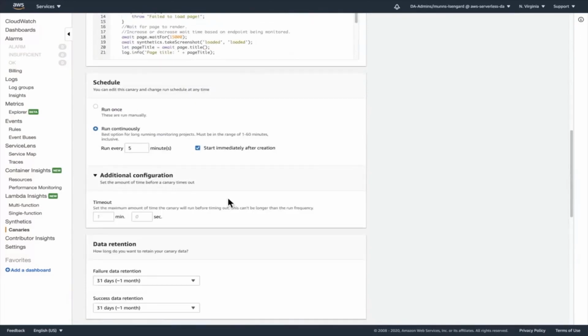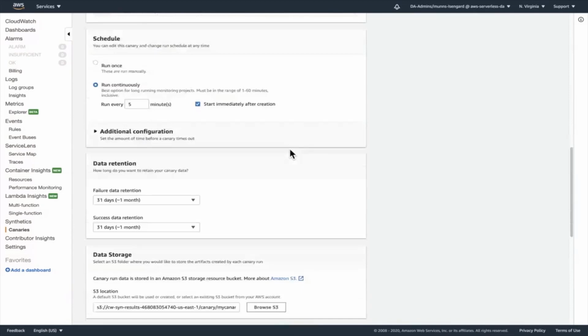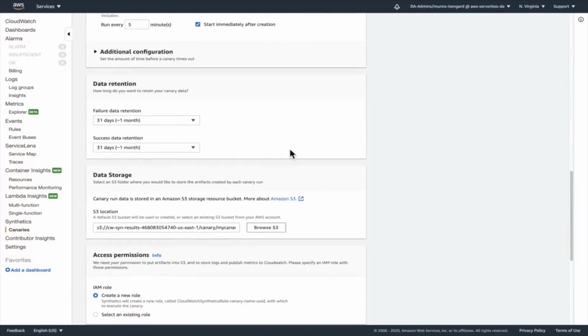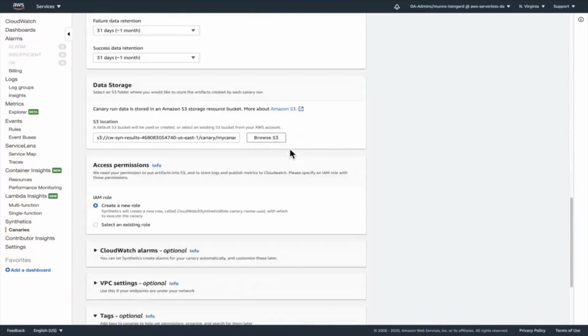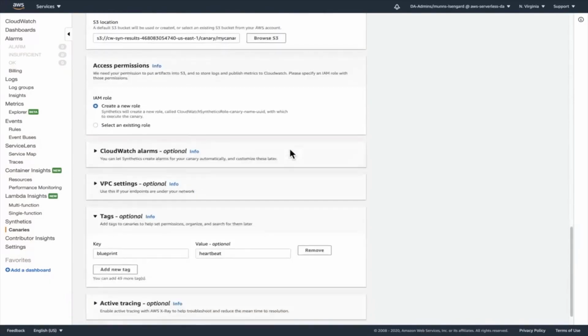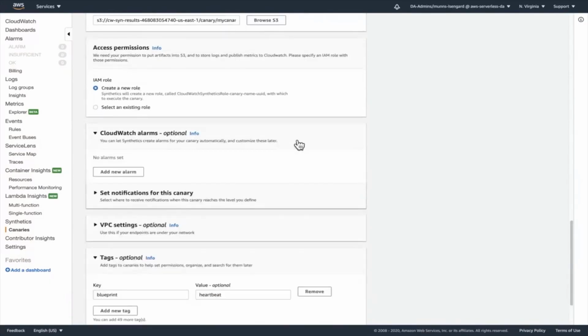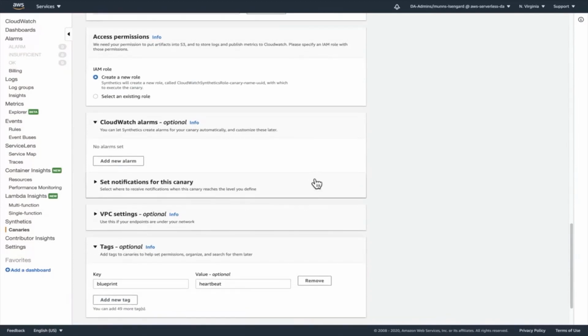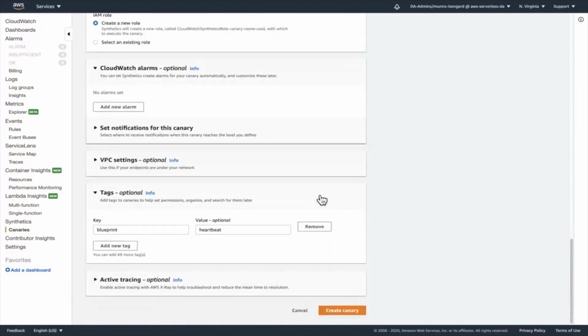I can configure some additional information around a timeout, for example. I can set data retention, so how long do I want to keep the data about this? It stores that information in S3 for me. IAM permissions. Now, one thing that's optional here is the ability to create CloudWatch alarms. I haven't really talked too much about CloudWatch alarms here. The concept should be pretty straightforward: based on metrics thresholds, based on events that happen, or based on my canary failing, I could actually trigger an alarm to take an action. So there's a bunch of options that could happen as part of this.